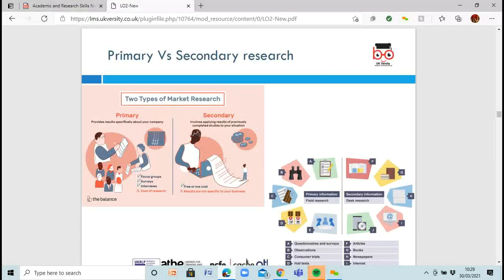Then we look at primary research versus secondary research. So again, what sort of differences are there? Primary is focused. It gives you the results you're looking for because you're doing it. So you can get focus groups, you can have surveys or interviews, but it can cost a lot of money. Secondary research is already there. It can either be free or it can be quite cheap to do. But you've not got the results that you want to be focused. You might have to tweak them or you might have to do a bit more research to find out the exact information you're looking for.